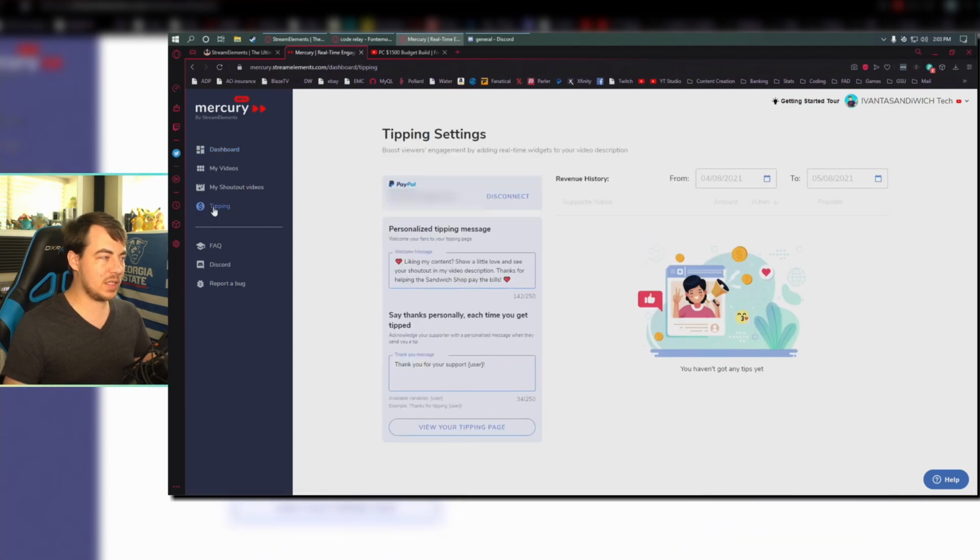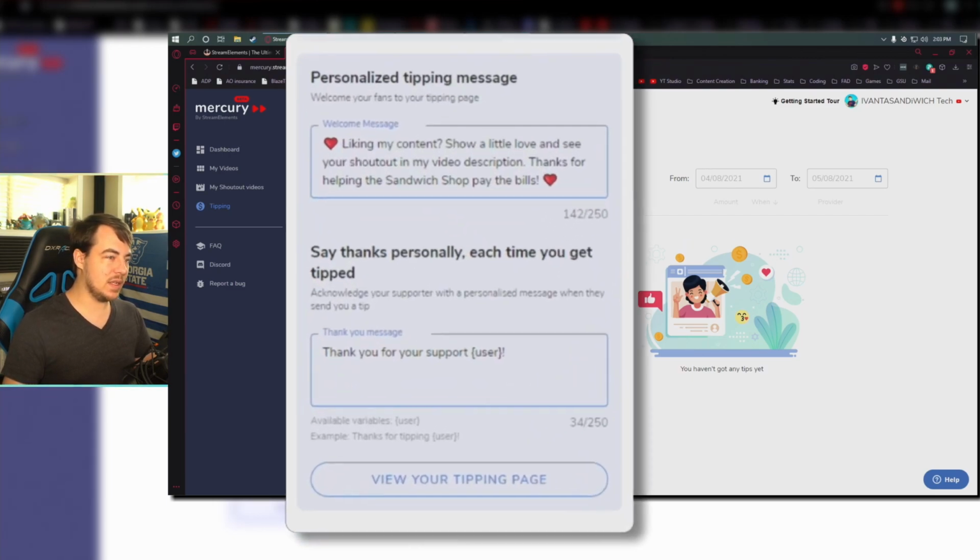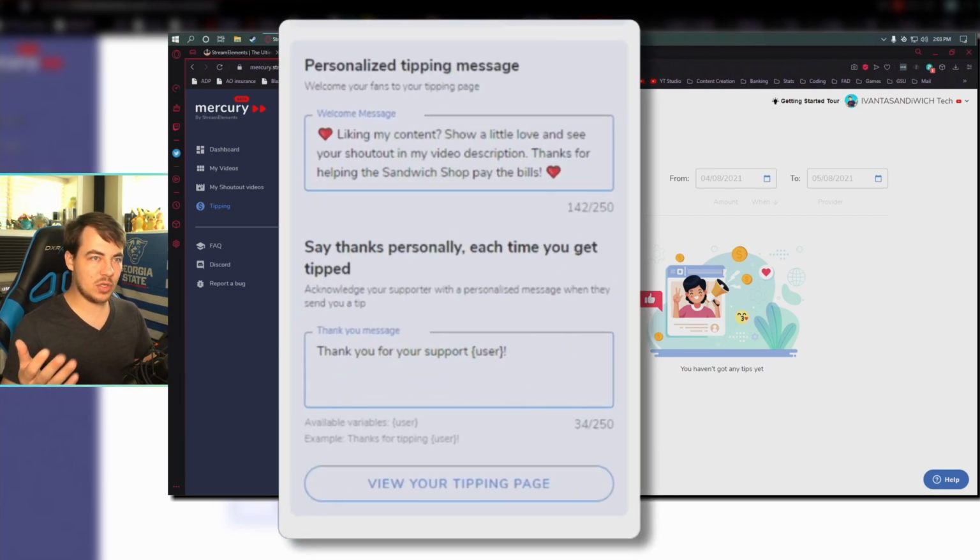Let's customize this tipping page. It's pretty straightforward, and again, if you're a streamer and you've used StreamElements especially, this is going to be very, very familiar to you. It's pretty standard. You just connect your PayPal. And once that's connected, you can essentially start accepting money via PayPal. So with the personalized tipping message, you just need to type in what you want it to say.